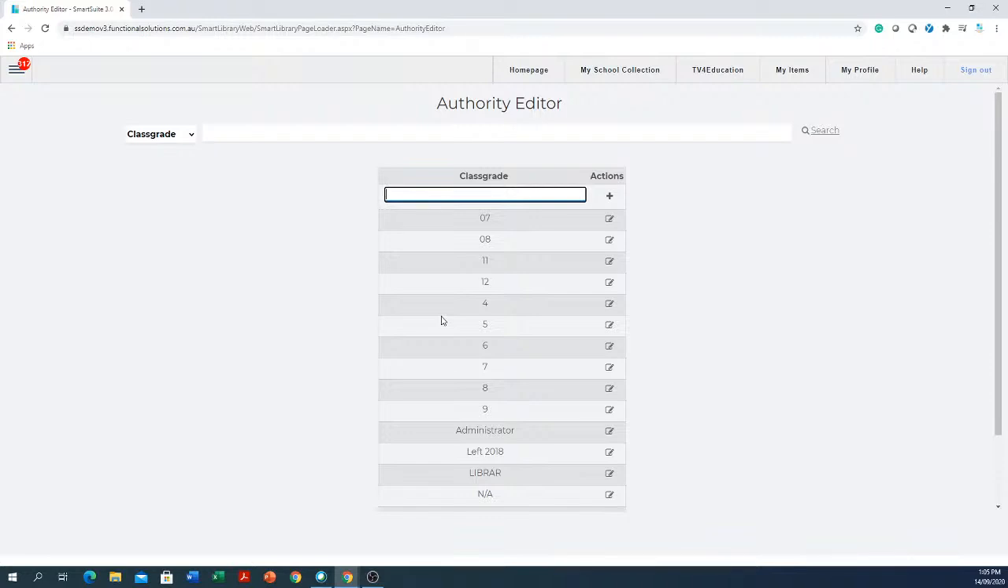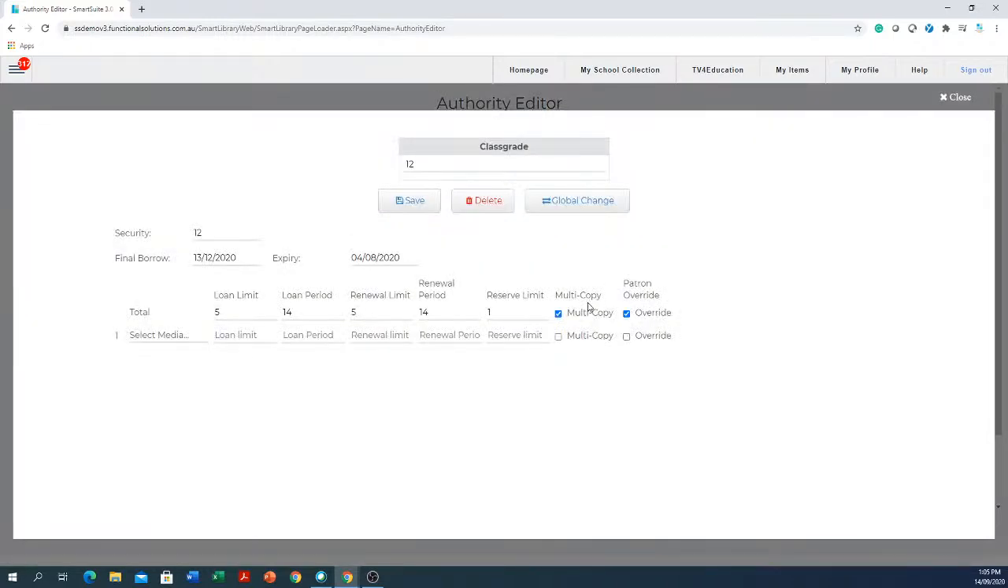If they've left the book at home, can they just come and borrow another book? So we're going to have a look at these parameters that also need to be set. We'll just choose year 12 as an example. Click the pencil for year 12. Okay, so the year 12 has a security code of 12.